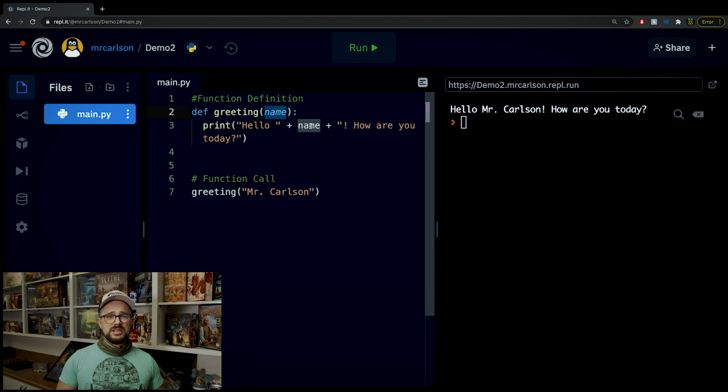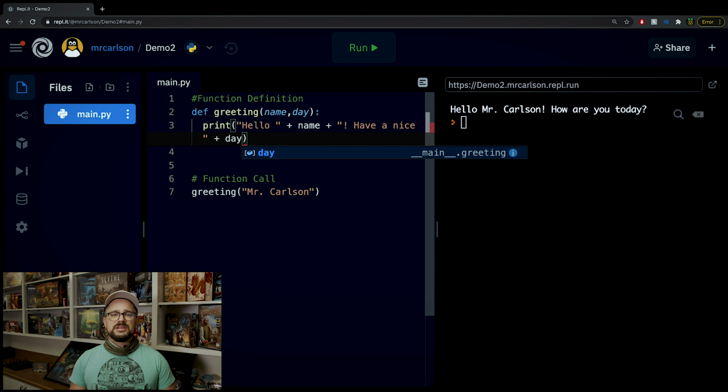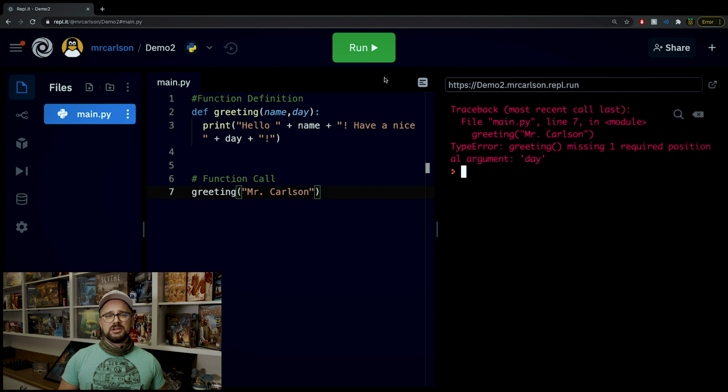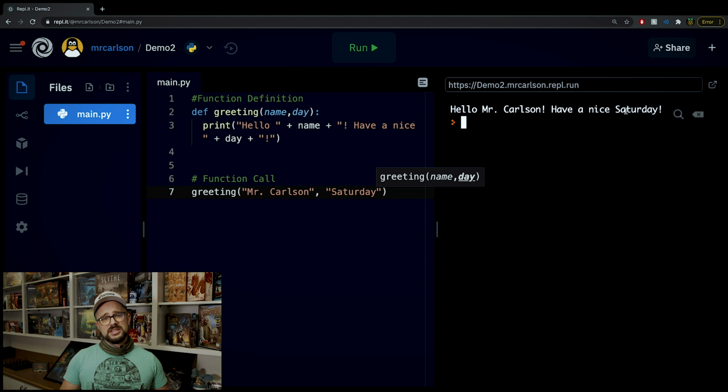Worth noting is that you can give a function more than one parameter or argument. To do so, you simply separate the names of the parameters by commas in the function definition, like so. Let's add another parameter called day. We'll also change our greeting string to say, hello, name, have a nice day. Now if we run what we have so far, we'll get an error letting us know that the greeting function expected 2 arguments, but only got 1. In our function call, let's add the second argument as a string, Saturday. Now when we run, we'll see the function called successfully and the correct string print to the console.